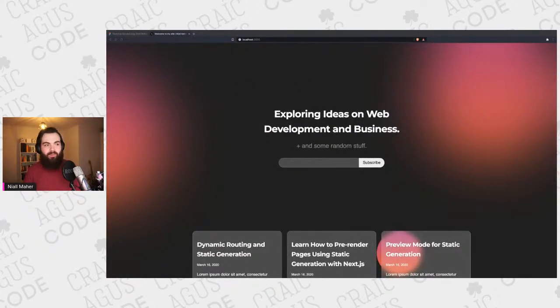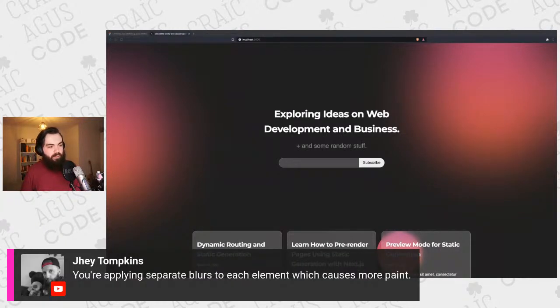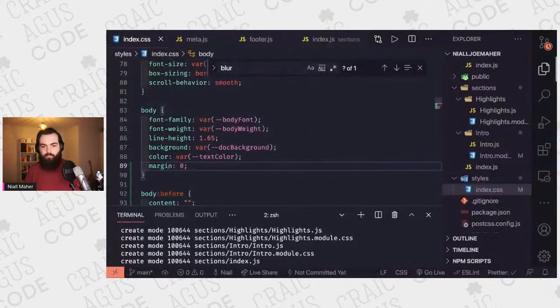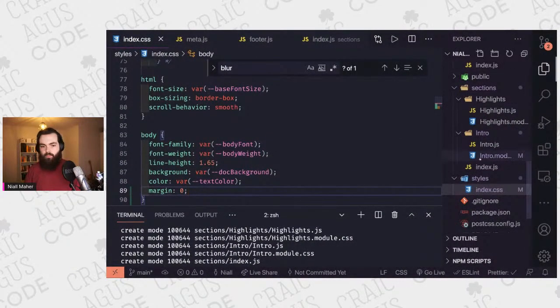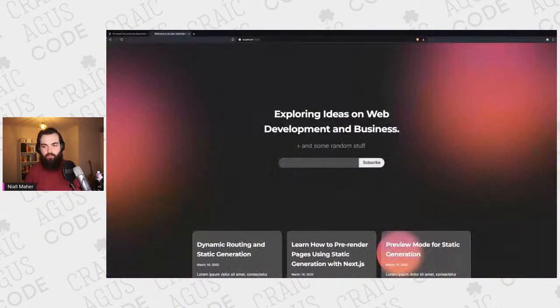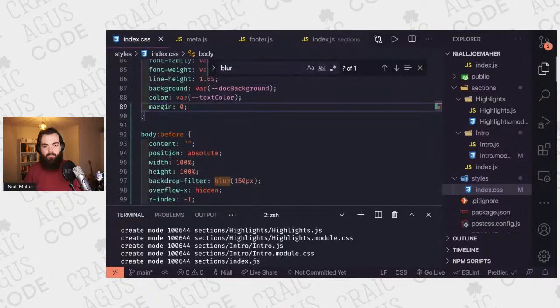Okay, I'm applying blurs to each element, which causes more paint. Okay, because I'm doing it to everything on the DOM then, is it? Because it's on the body the way I messed with this? So I'm going to try something then, just so I know if I'm doing it right or wrong.